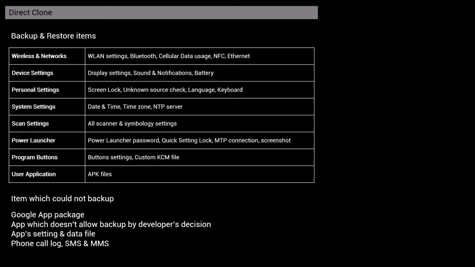But there are items which it can't back up. For example, Google's app packages and apps which don't allow backup by the developers' decision. For example, MDM applications like SOTI, AirWatch, MobileIron, and some Velocity from Ivanti. This kind of app does not allow backup. And app settings and data files, we do not back up. We only install the APK file. And phone call logs and SMS and MMS are not possible to back up.